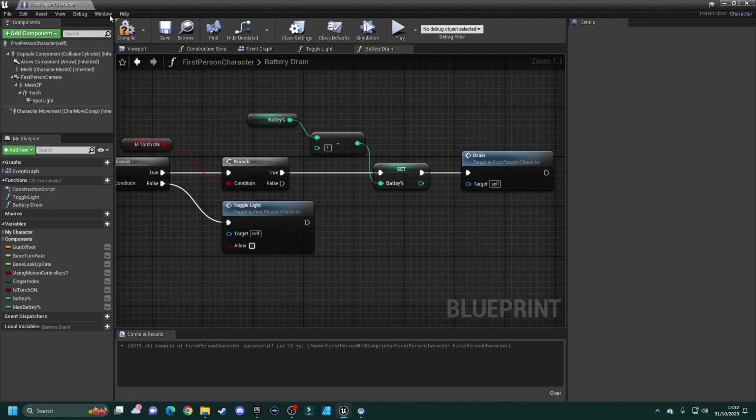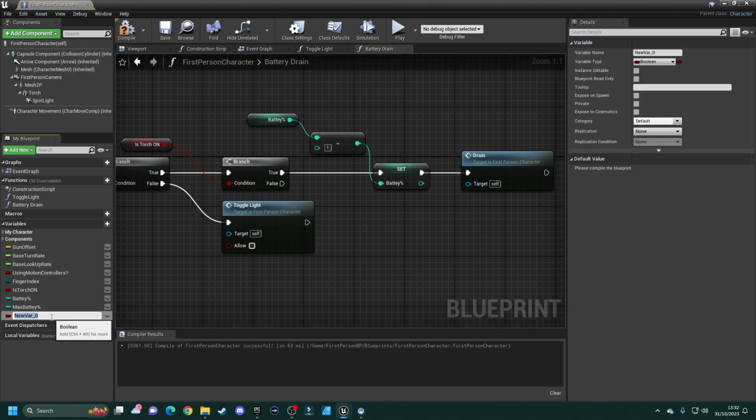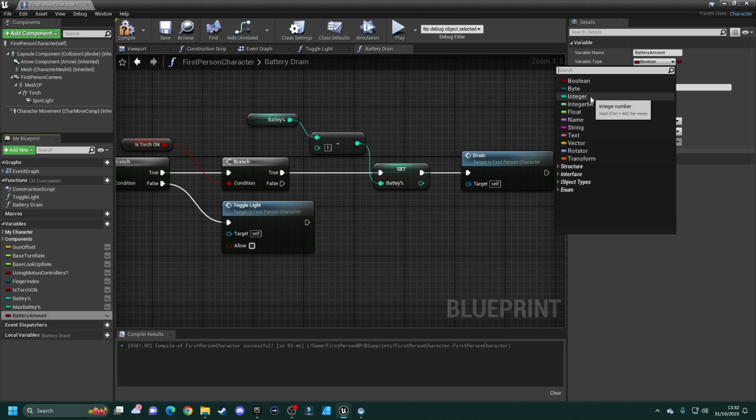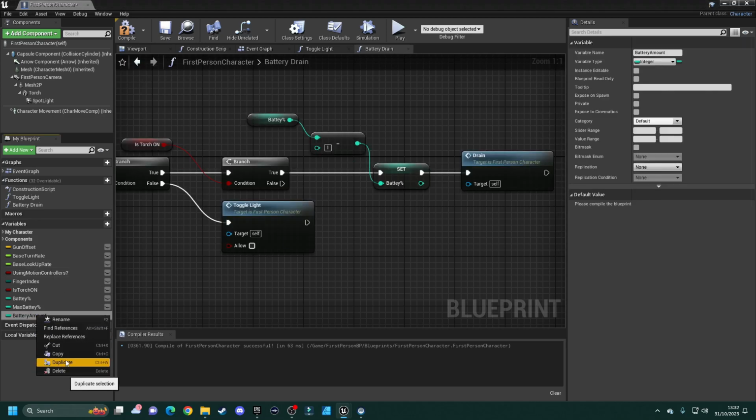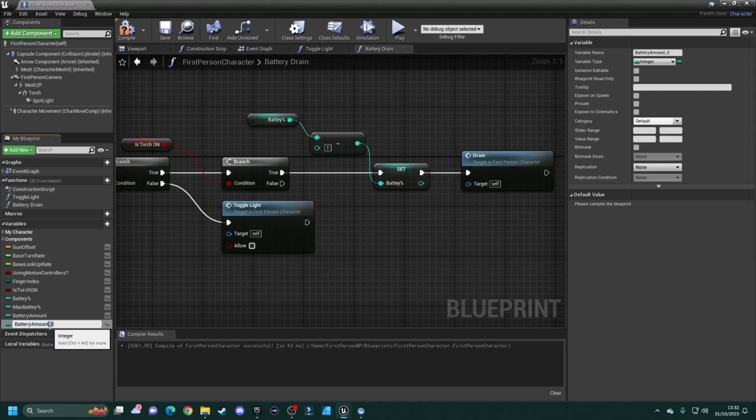What we will do now is create some more variables. We're going to make the actual batteries now. So we want to go off here and we want to get battery amount. And then I'll set this to integer. Duplicate. Set this to max battery amount. We'll keep that as an integer.